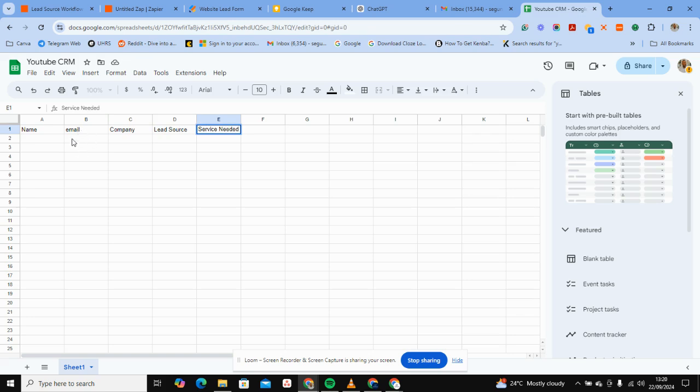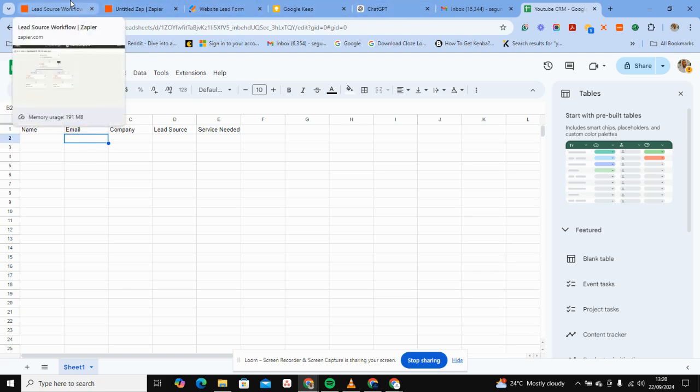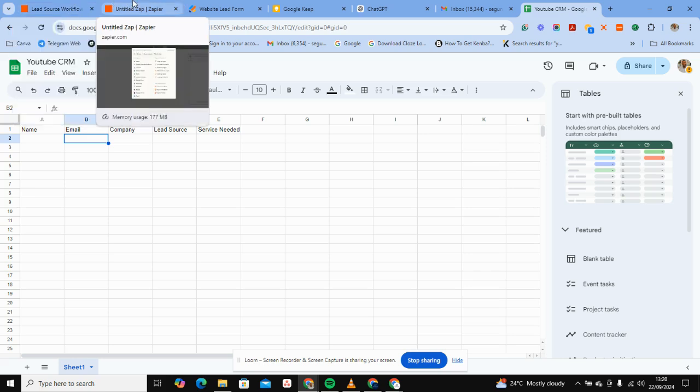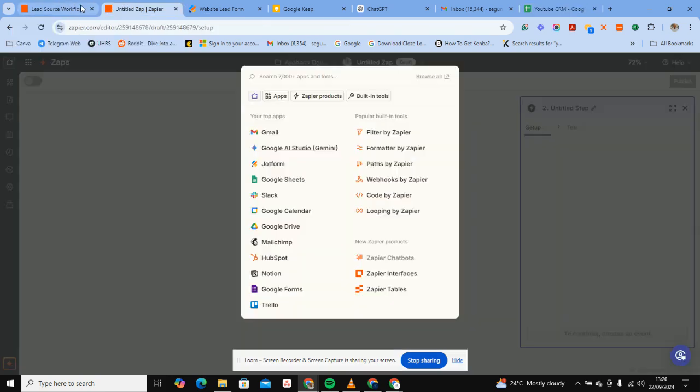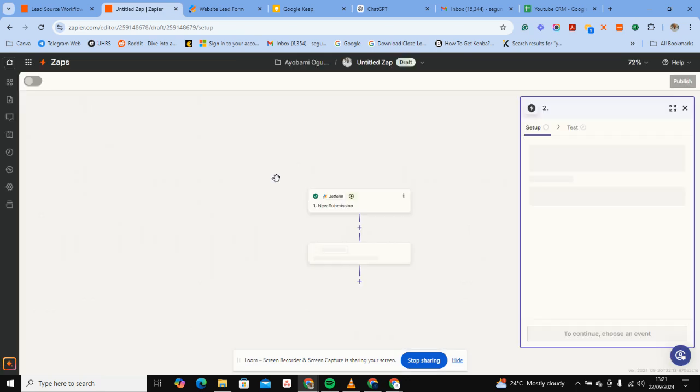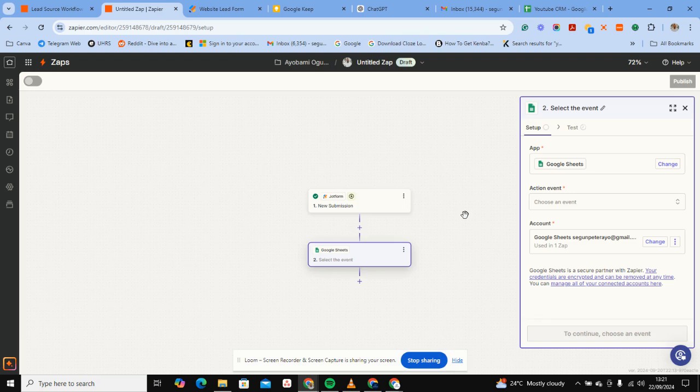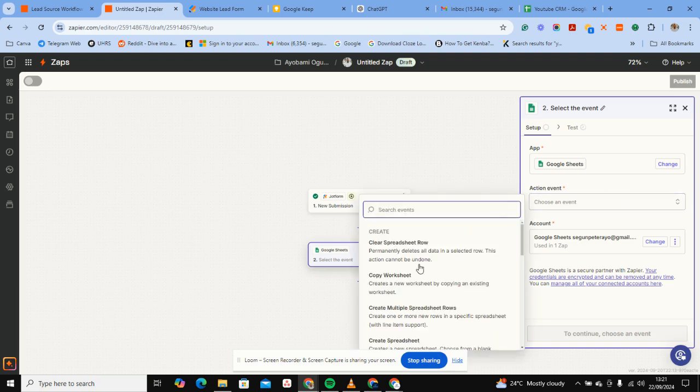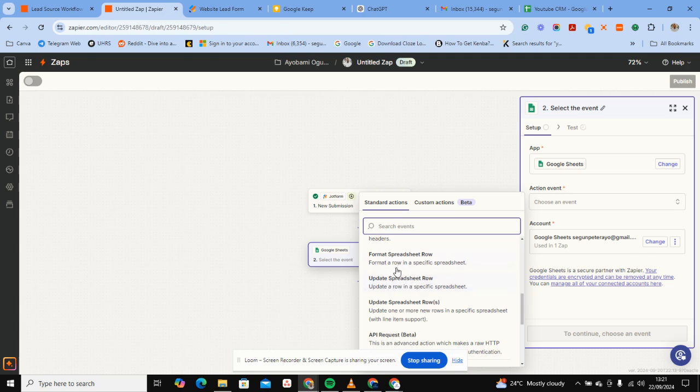So what you have here is just a database of each record that is submitted. I want to add this database before I route the leads into different workflows. So next, once they have submitted the form, I want them to get populated on the spreadsheet. So what I want to do right now is create a spreadsheet row.